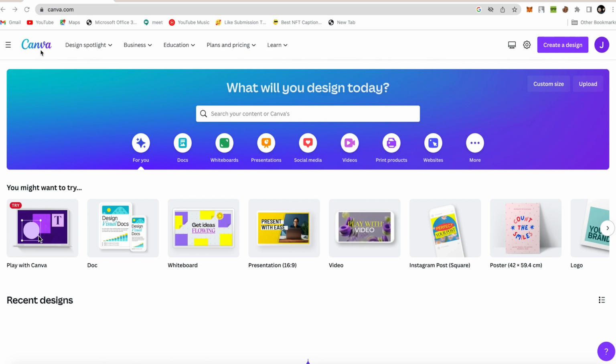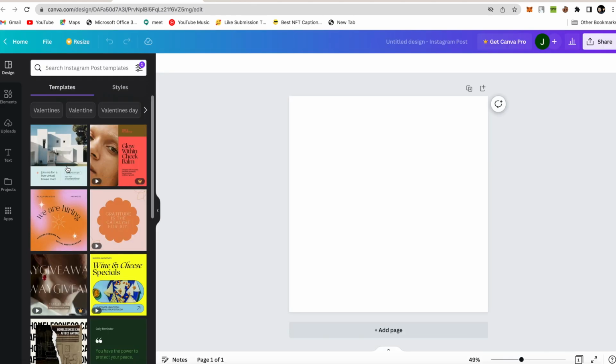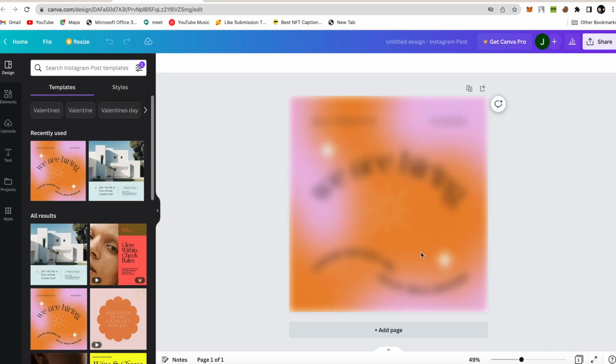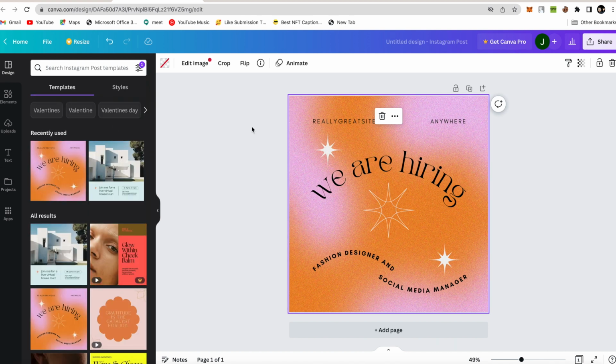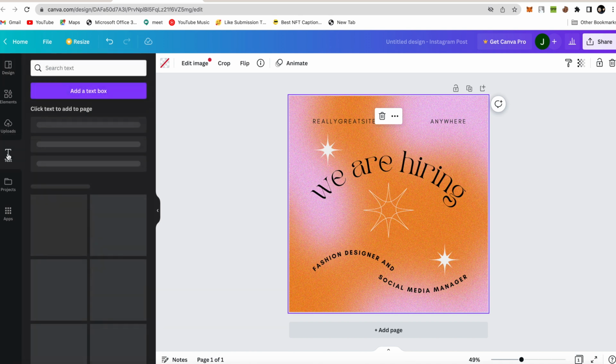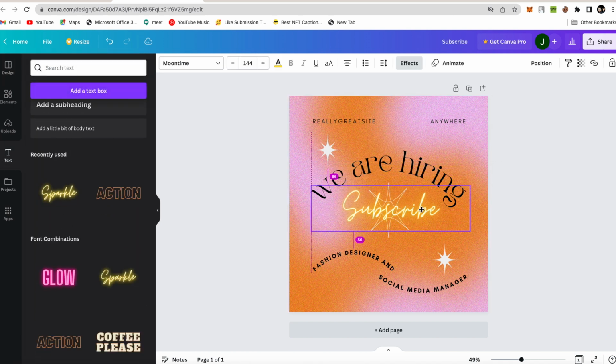Now what I'm going to do is just click where it says create a design, and now I'm going to take an Instagram post, just as an example. So I'm going to click here, and you can take whatever you want, but I'm just taking Instagram post just as an example. And then I'm going to add text here. For that you have to click the text icon over here. You can select whatever text you want. I'm going to pick this one, and let's say that I would like to add a link on this one.